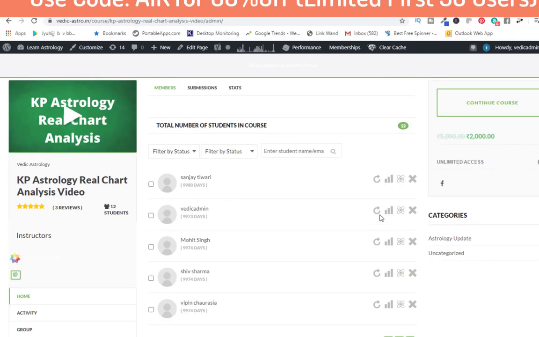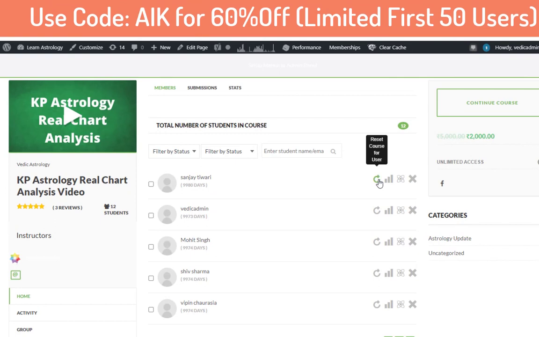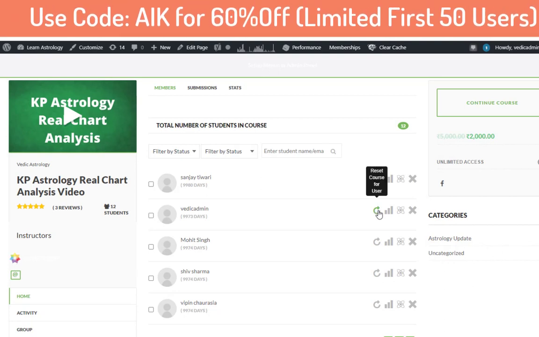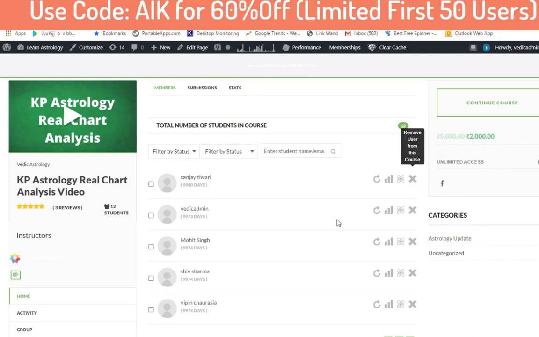So in case you want to reset the student, in case he is progressing, and I want to reset it, I can click this icon and the course will be reset for that particular student. And I can also remove a student right away from this dashboard like this. I will click this and I can remove.